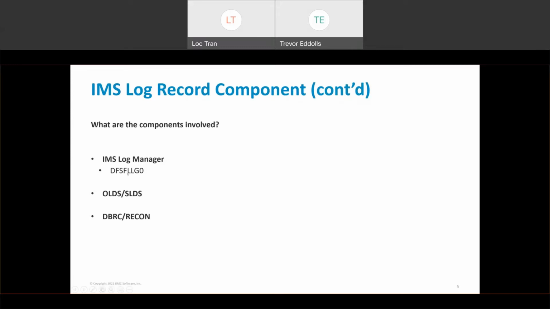And then, of course, the lock record will be copied to the lock buffer. Then the lock buffer, when it's full, is written to the OLDS, right? And then when the OLDS is full, DBRC triggers the archive job to archive the OLDS to the SLDS, right? And then the SLDS is recorded in the RECON, DBRC records that. So those are the components of handling an IMS lock record.